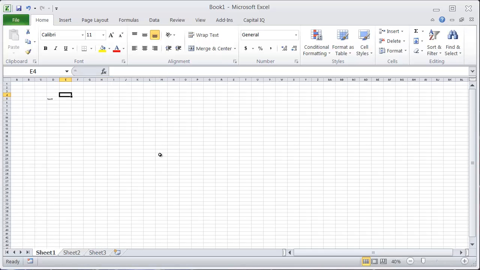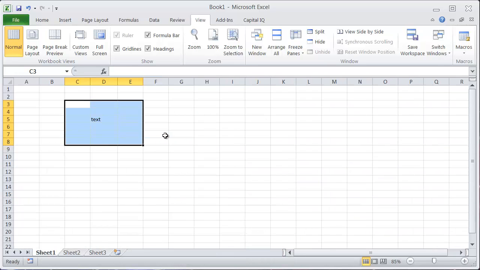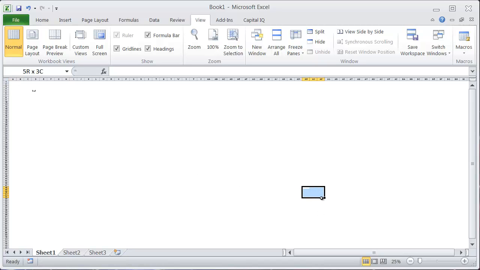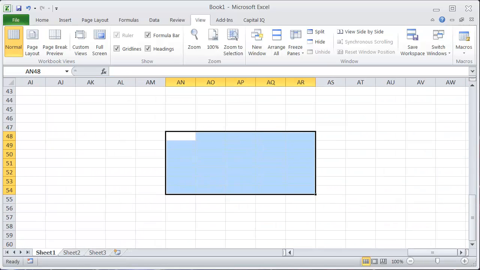Another way to zoom in to the exact area where you want is, let's say I want to zoom in right there. You can zoom into an exact selection by using Alt W G, and that zooms in to the exact selection that you have. So let's say you have a huge worksheet and you're like, I need to go right there, and then you hit Alt W G, and there you are, right? Quick ways to zoom.